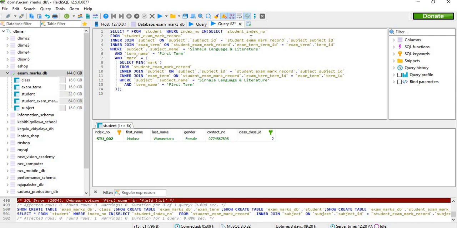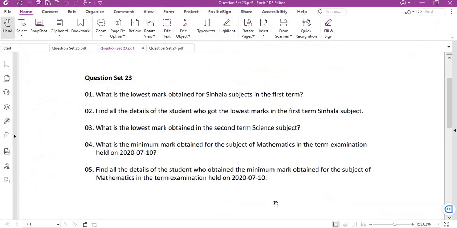and I have written a subquery here, and selected from the exam mark record and inner join subject exam where subject name equals Sinhala language and literature and term name equals first term. I have written a subquery to find the minimum mark, and I have got these details. So we'll move on to the next requirement.